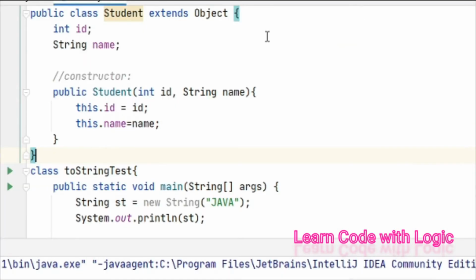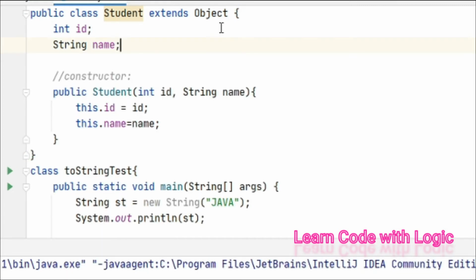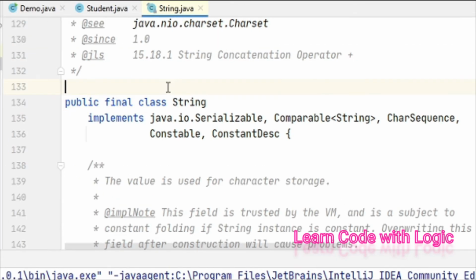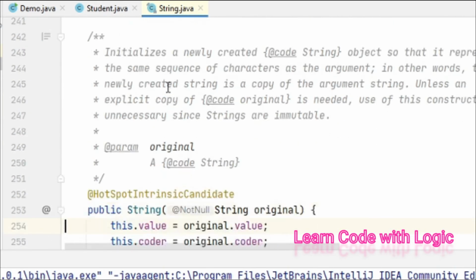If you click the String here, you can see public final class String extends Object. It means the String class is extending the Object class. What is the Object here? Object is the parent class of String. If you want to read about the String API, you can press the control key and click over here. Then it redirects to a page where you can see the String API completely, methods, constructors, everything.